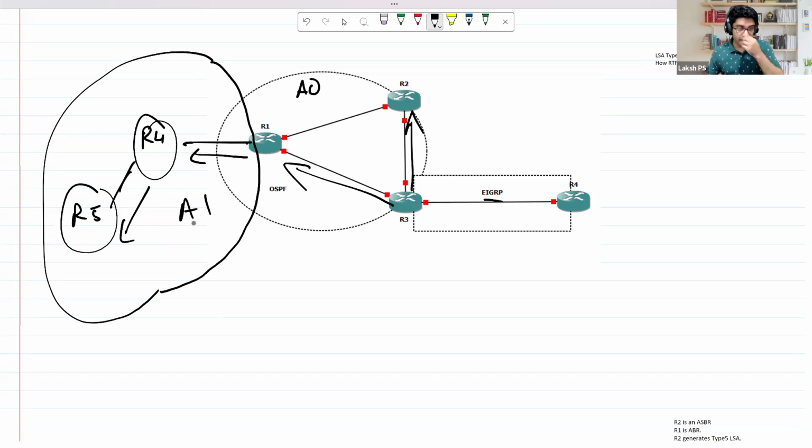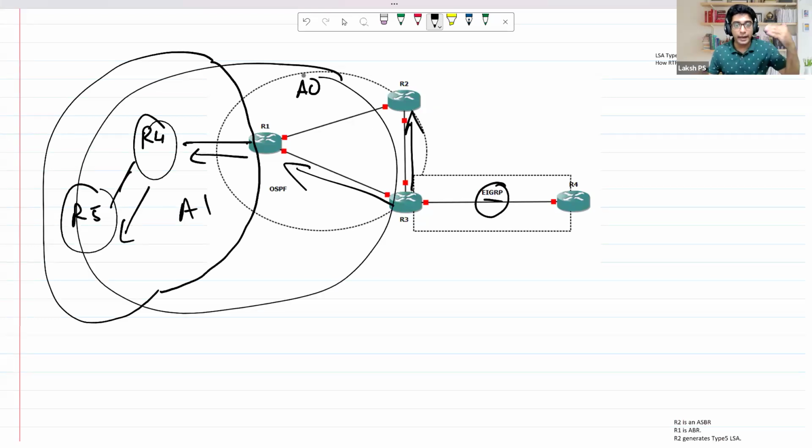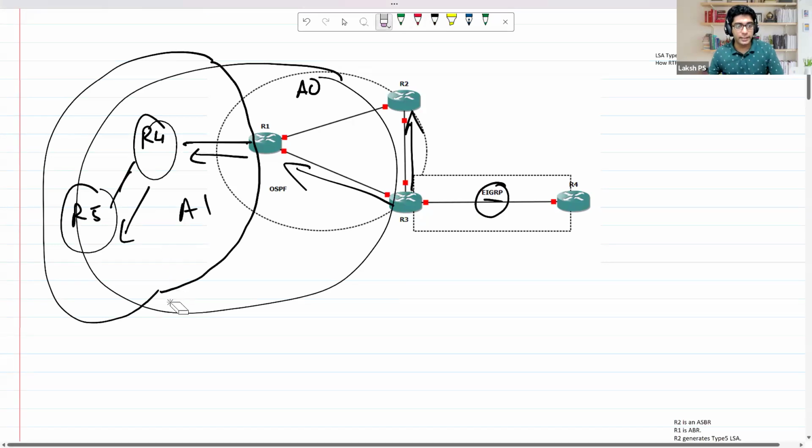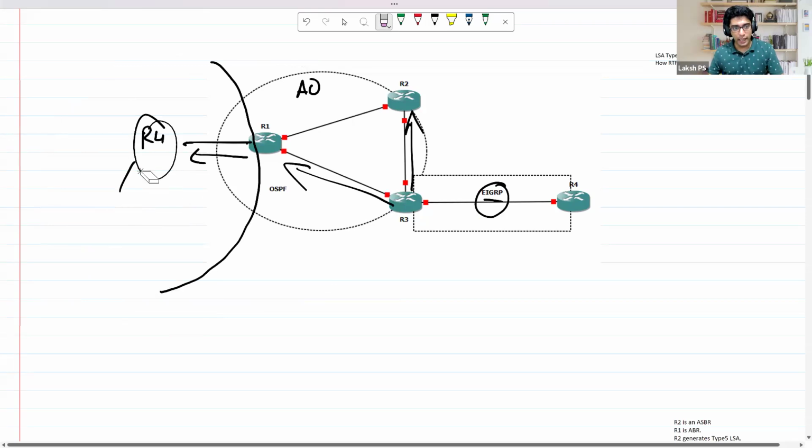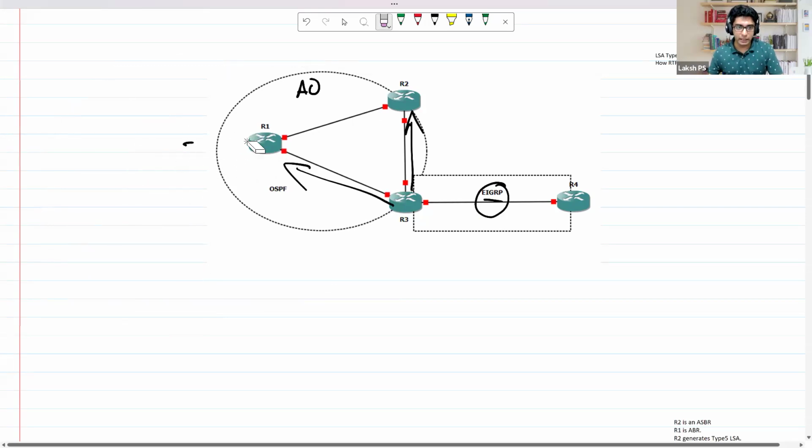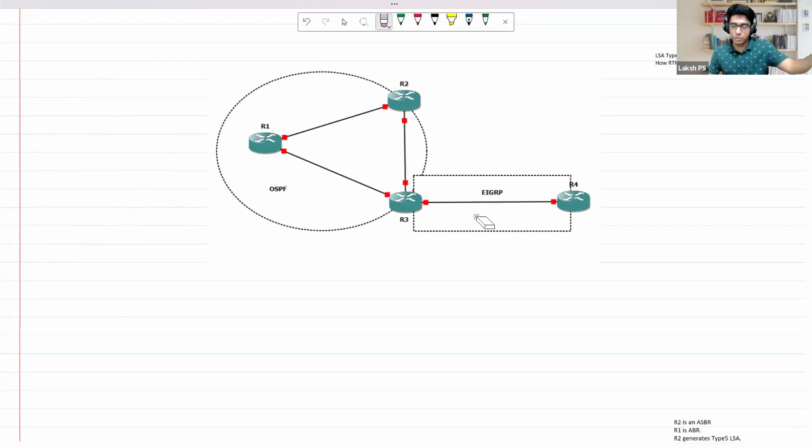Clear? Why? The reason is this LSA is talking about the EIGRP network, which basically does not belong in this OSPF network. And hence that LSA also does not belong to any area. Okay, that is why it is propagated to all the areas. Unlike your LSA number 1, 2, or 3, which is generated only in the same area and is propagated only inside the same area, LSA number 5 can move across your OSPF network.